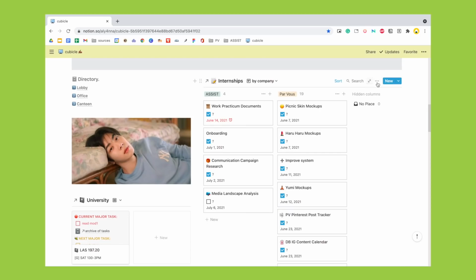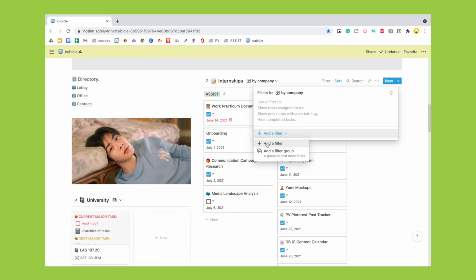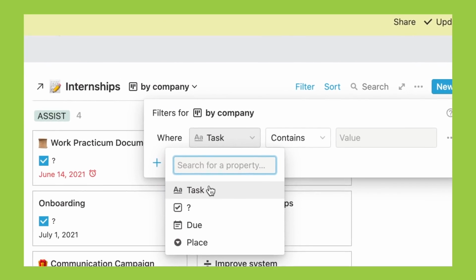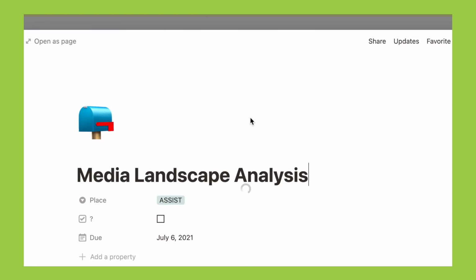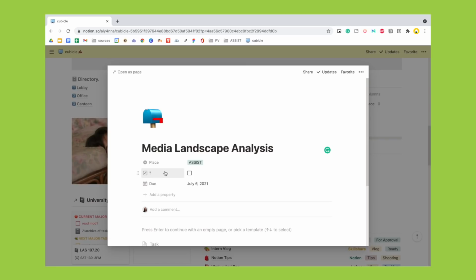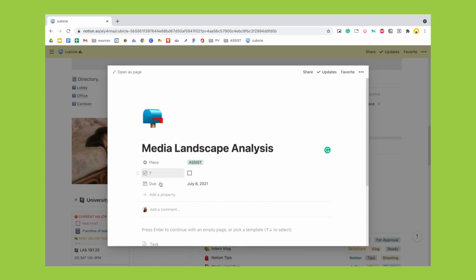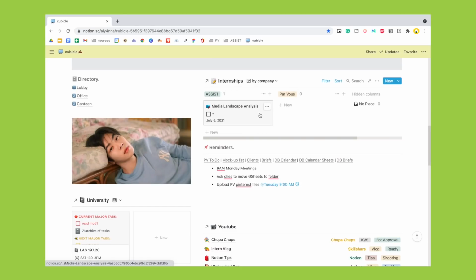So you can just filter it out using these three dots, click filter, then add the filter, and these are the properties or the columns I showed earlier in your table, and these just show my current tasks. So I was able to customize it because I added a checkbox property here, and it is through these properties or columns that you guys can filter it out. And the list view is just a simple list of tasks I can do, and then the board view is divided per company I'm currently interning at.